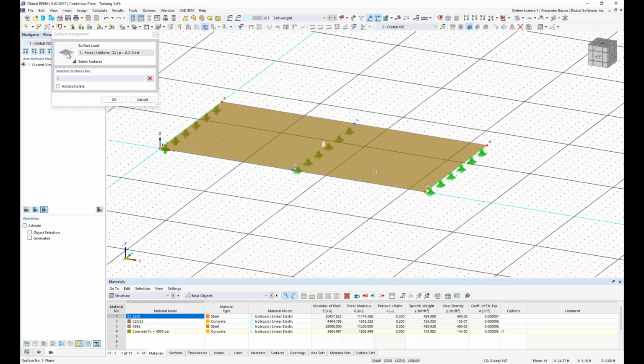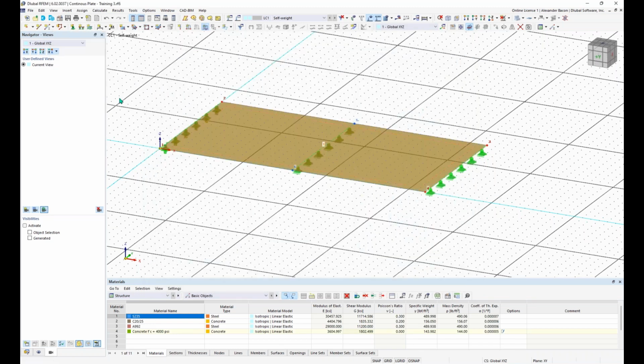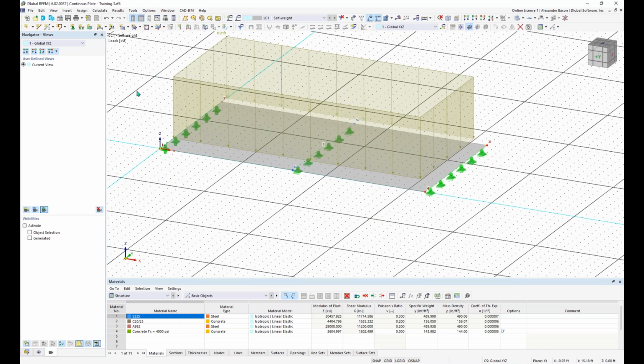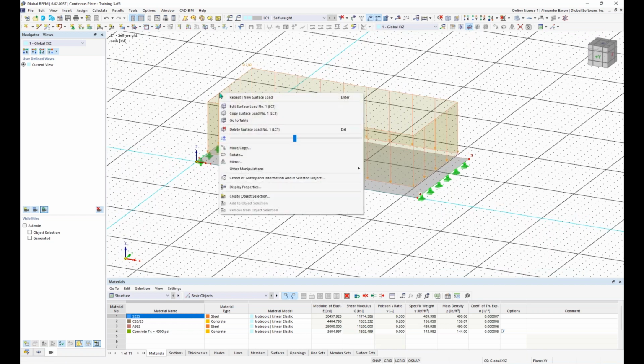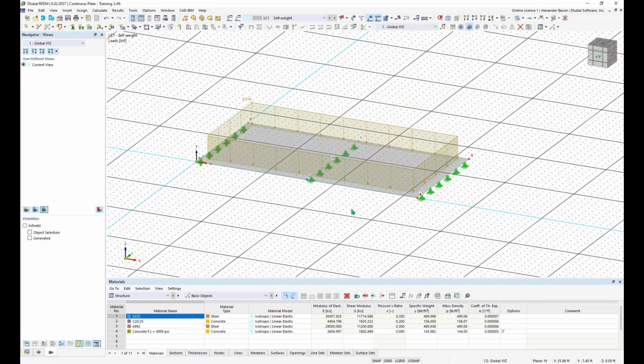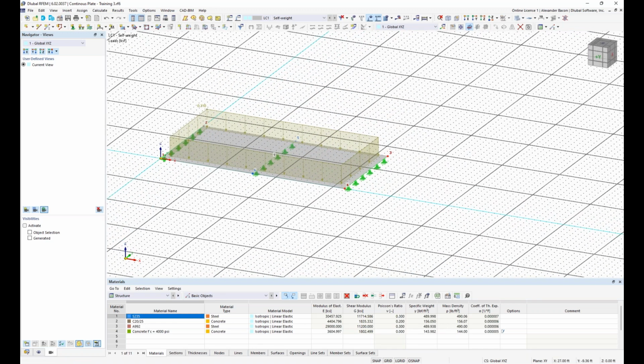Now all we need to do is choose our surface graphically. And now we have our load graphically placed onto our slab. You can also right click on this load, and you can decrease the size of it graphically if you'd like. And so yeah, now we have our loading.